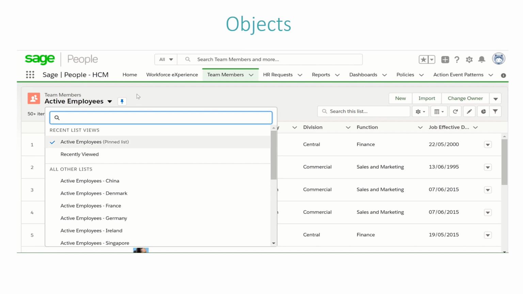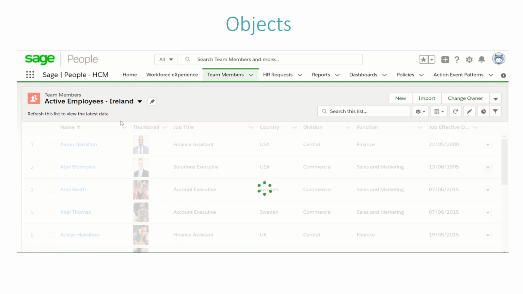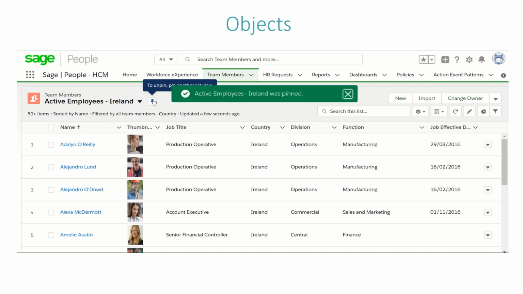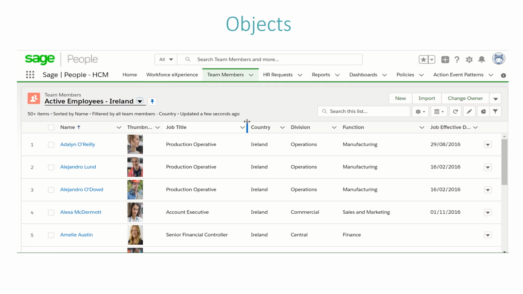One of the main differences here is we can now pin our list. So if I click on Active Employees Island, I can actually pin that. Which is useful if you're, for example, a HR manager profile and you want to see just everyone in your team every day rather than coming in and seeing most recent. We also have another search box here again, which is much smoother and easier to search for employees.